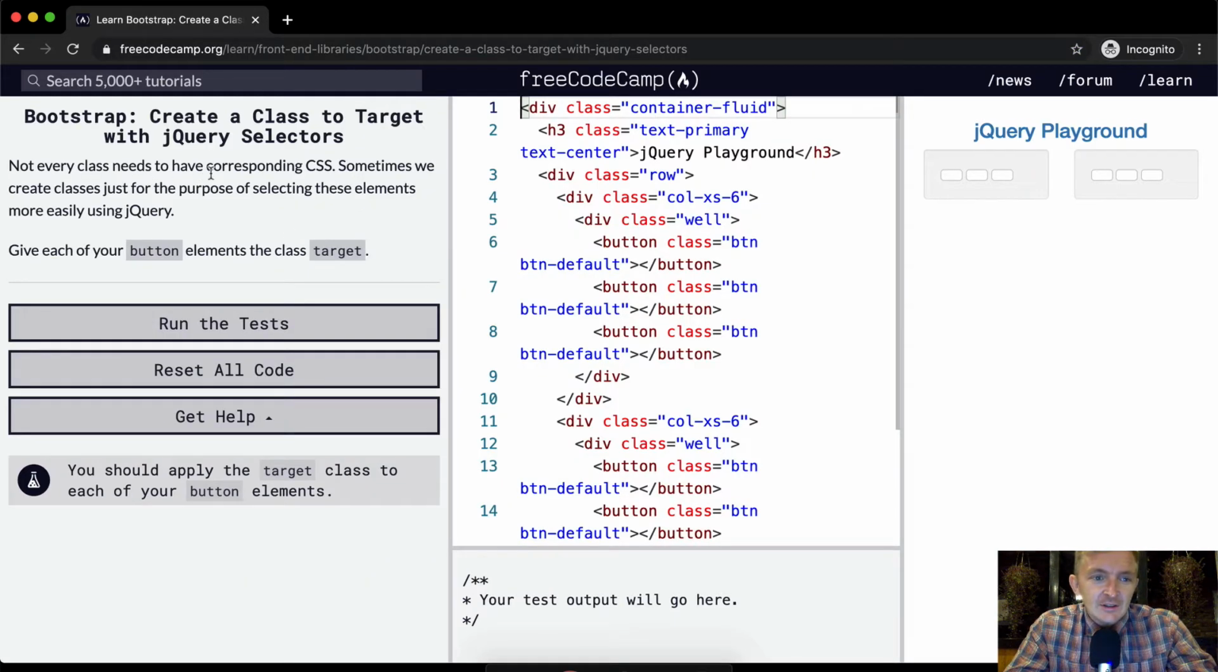Today we're going to create a class to target with jQuery selectors. Not every class needs to have corresponding CSS. Sometimes we create classes just for the purpose of selecting these elements more easily using jQuery. Give each of your button elements the class target.